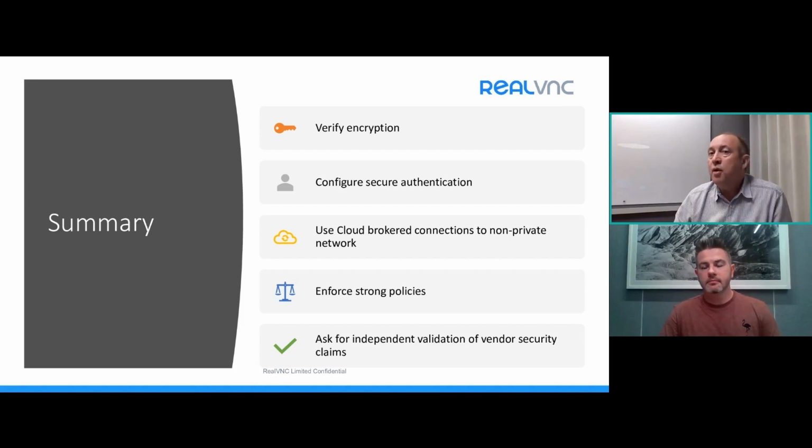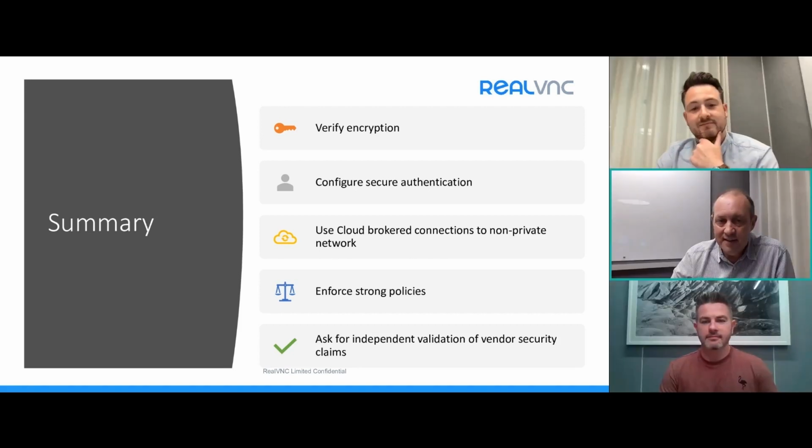Policies, both enforced policies and soft policies. Train your staff on remote access, what's acceptable, what's not acceptable. Use group policy to centrally manage your configurations. And lastly, demand that your vendor proves their claims of security. And I think that's it for this session.